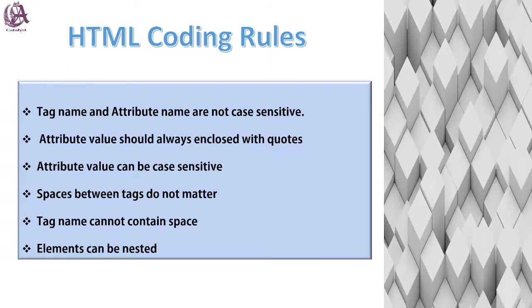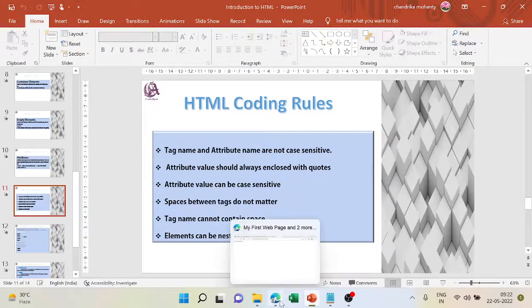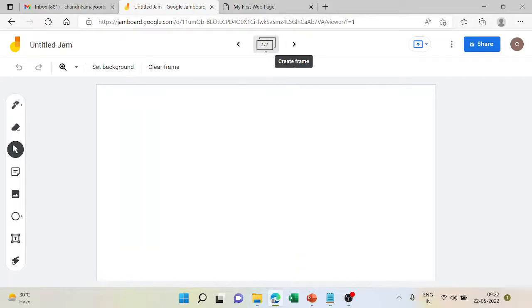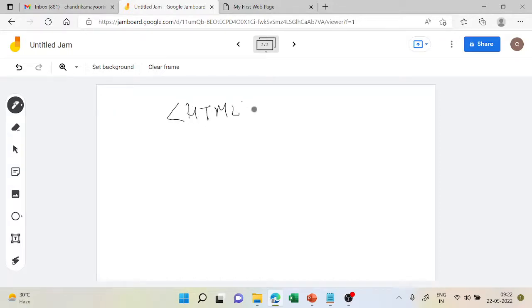So here let us see now. I will explain it to you on my whiteboard one by one. So the first one is: tag names are not case sensitive. What does that mean? Say for example, if I am writing HTML, I can write it in this way also, and uppercase, lowercase, it will not matter. Like, for example, font can be this and font can be this also.